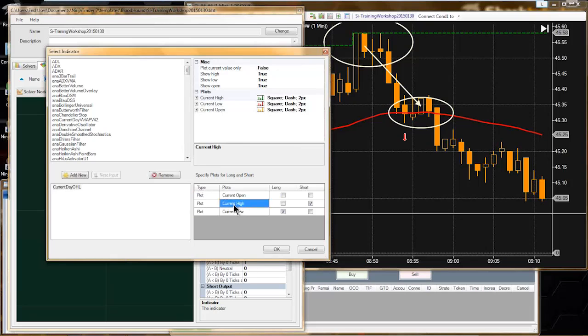So we're using the current high plot, right? The green plot on the chart is the current high, and we want to generate a short signal from that. When the high plot moves higher, we want to generate a short signal. The opposite will be true, so we can just reverse our logic to generate a long signal. When price makes a new low, we're looking for a long trade signal. That's how I knew which of these to select.